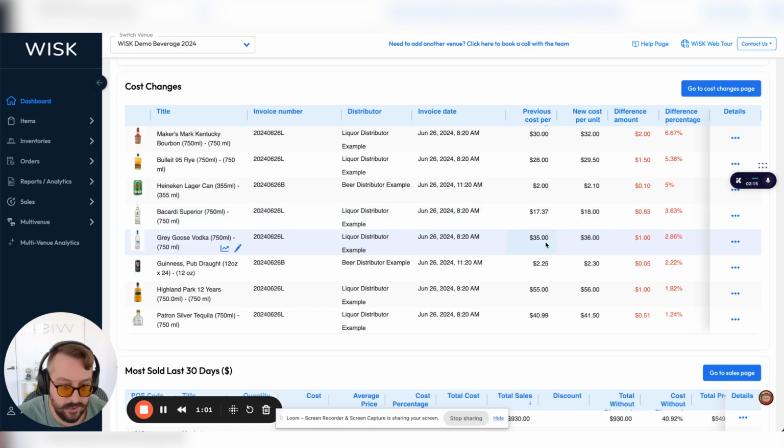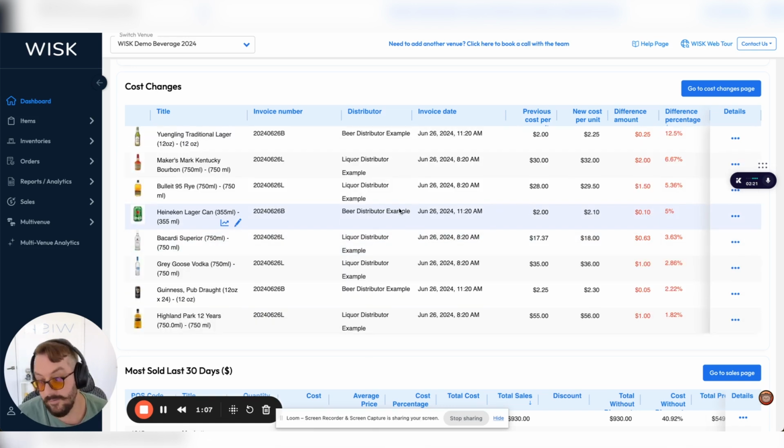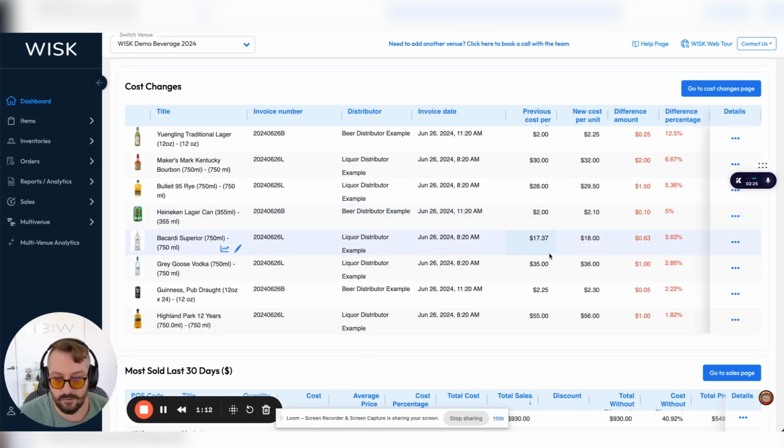Example, Grey Goose went up from $35 to $36. All right, great. That's almost a 3% increase. And then obviously, what do you do with that? So that's one thing that I find super useful at the item level.